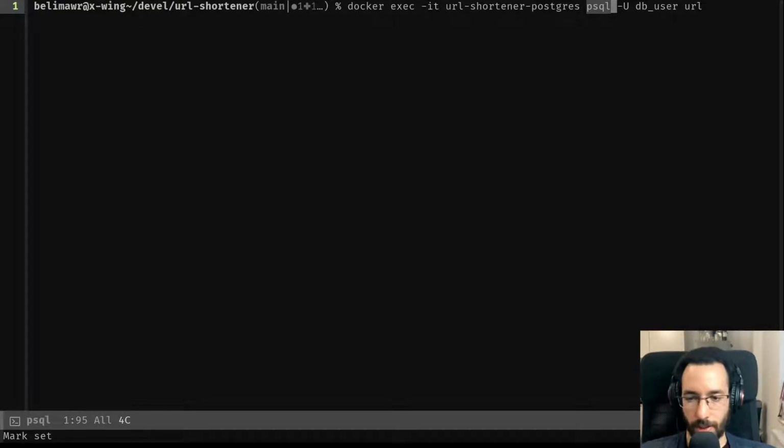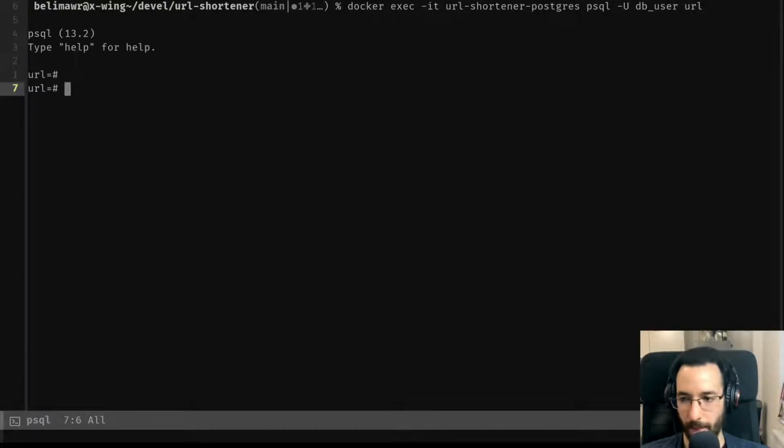So this docker exec command, I pass the name of a container, and then the command I want to run. So basically I'm saying, go to my Postgres database, run the psql command with the user, DB user, and connect to the URL database. And here I have a shell for my database.